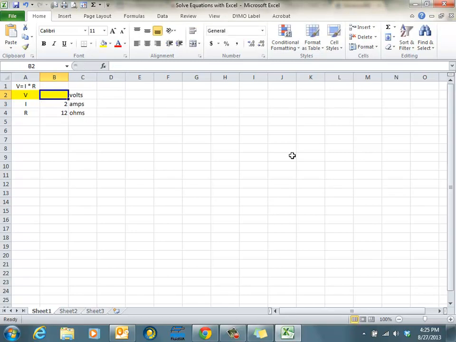And now I'm going to make an equation. Voltage is equal to current, which is in B3, shift 8 is the times character, times B4. It puts it in for me, shows me the cells, and boom. The real neat thing is if I was to say, what would happen if I had a 6 ohm load? What would change? Or if I went back to 12. So that just is what I made.